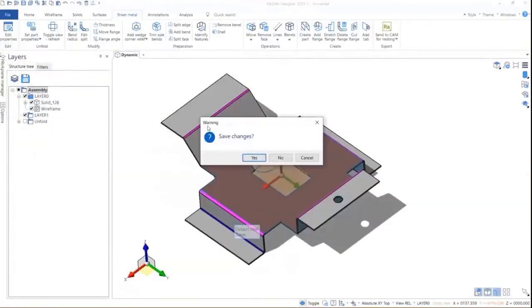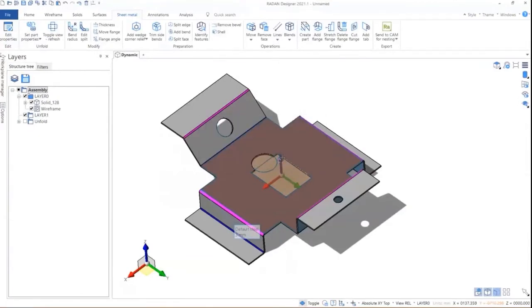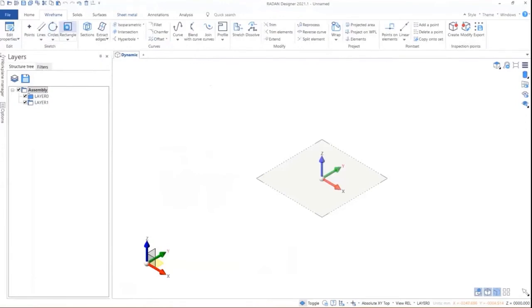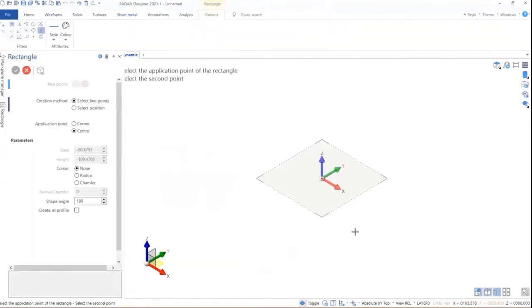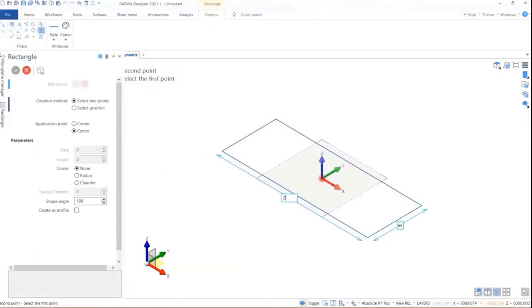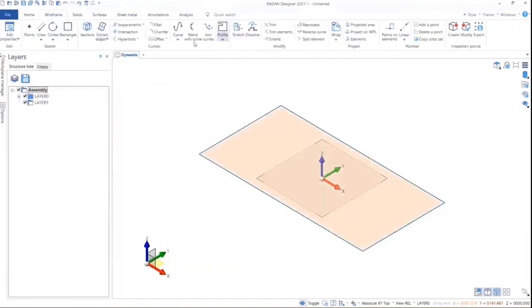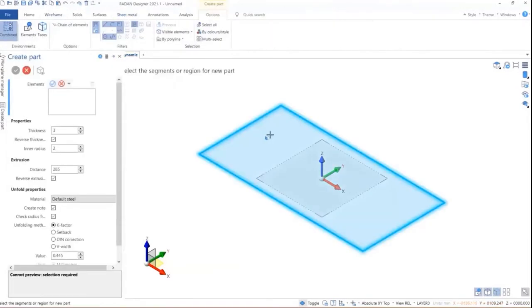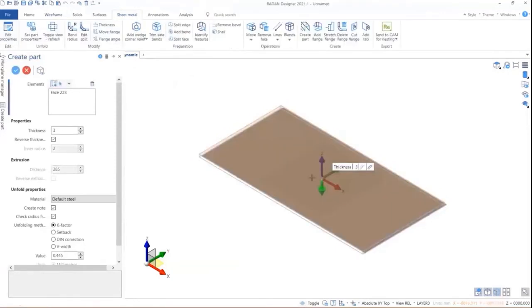So I'm going to go to a new designer session. I'm going to go to wireframe and draw a very simple rectangle. It is 200 by 100, like so. When I again create a part, I get the option to choose the rectangle. Now again, the arrow is going down, so the thickness is going down. I've got 3 mil thick, so there's my thickness.